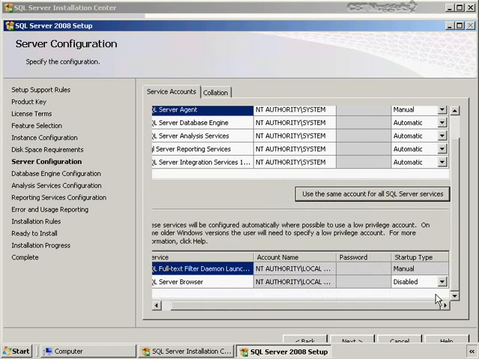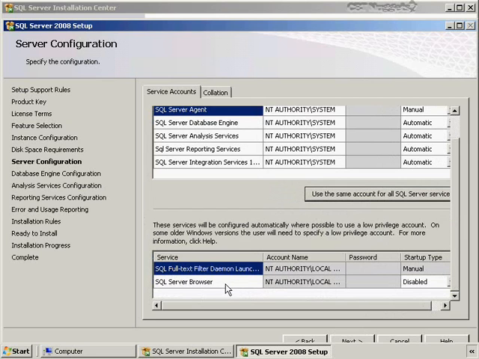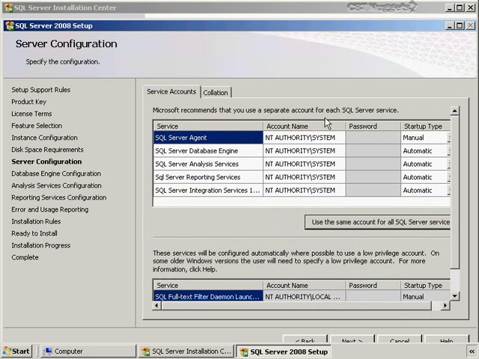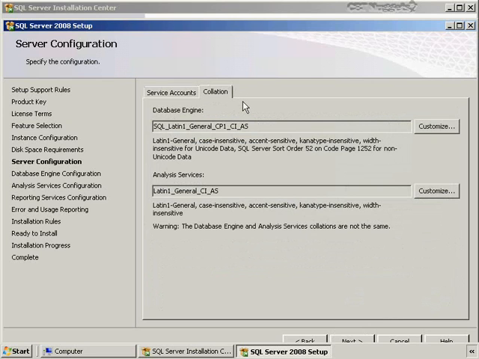There are a couple of other shared ones down here that you shouldn't forget about: SQL Server Browser and SQL Server Full Text Filter Daemon Launcher. These are usually automatically configured to use the local system account, which is relatively low privilege. Also note that this is where I'm going to specify the collation order for this particular instance, both the database engine and Analysis Services. In general, you should not modify this unless you've got specific application or developer requirements that tell you to modify this. Most applications are designed to work with these defaults.